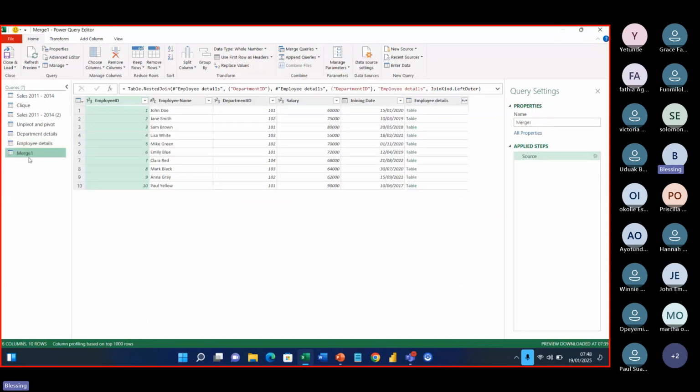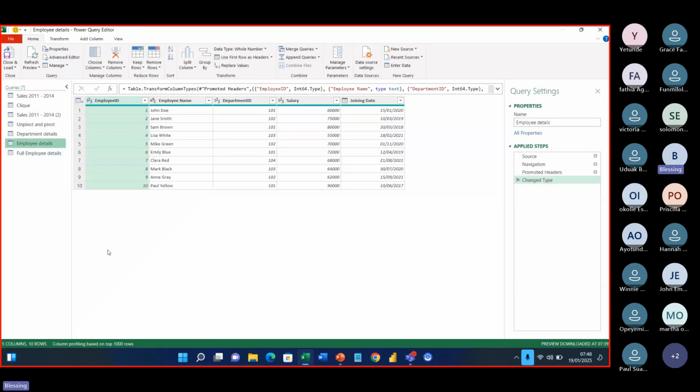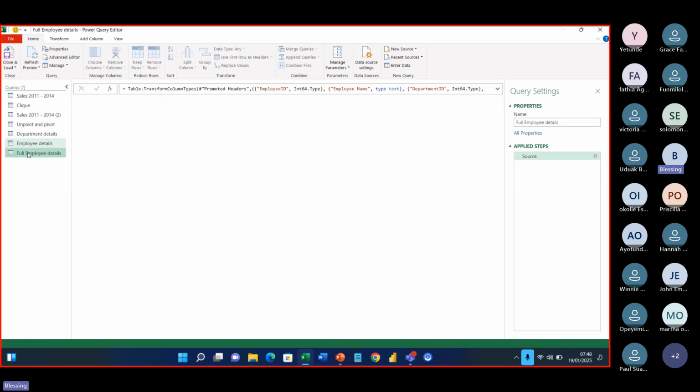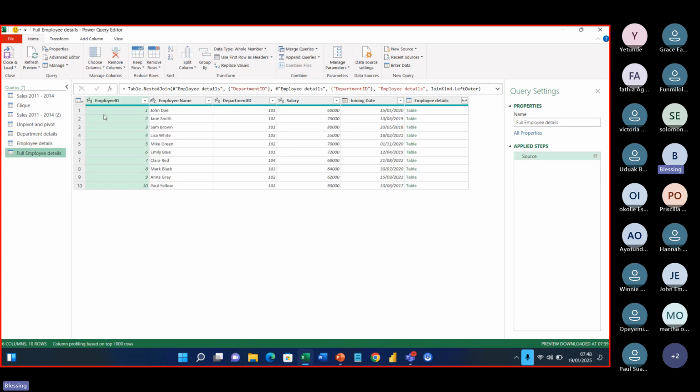So to form a new query entirely, merge one. So I'll give this the name full employee details. So what happened? Remember all the tables here, how many columns do we have? For this employee details, we have 5 columns, 10 rows. So when we use the left outer join, it returns all the columns in the left table, which is the employee details table, all the columns here, then the number of rows, then it merges it with the employee details.